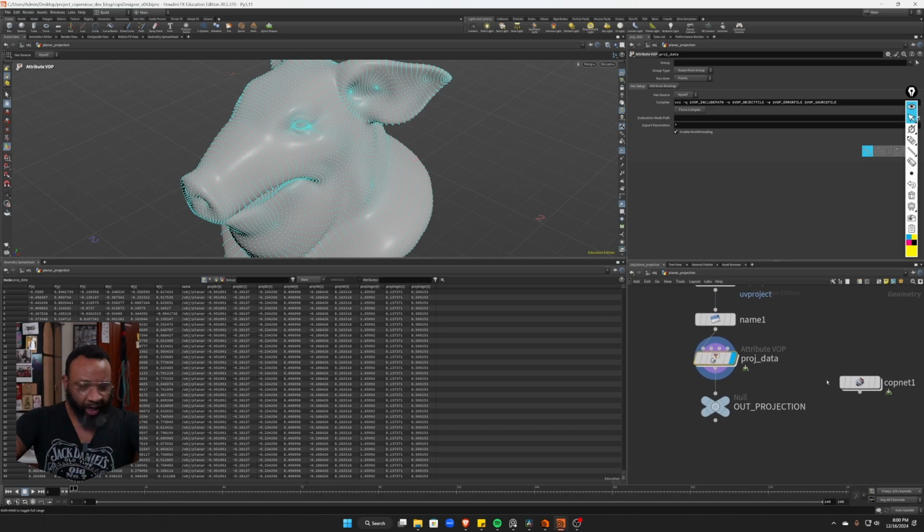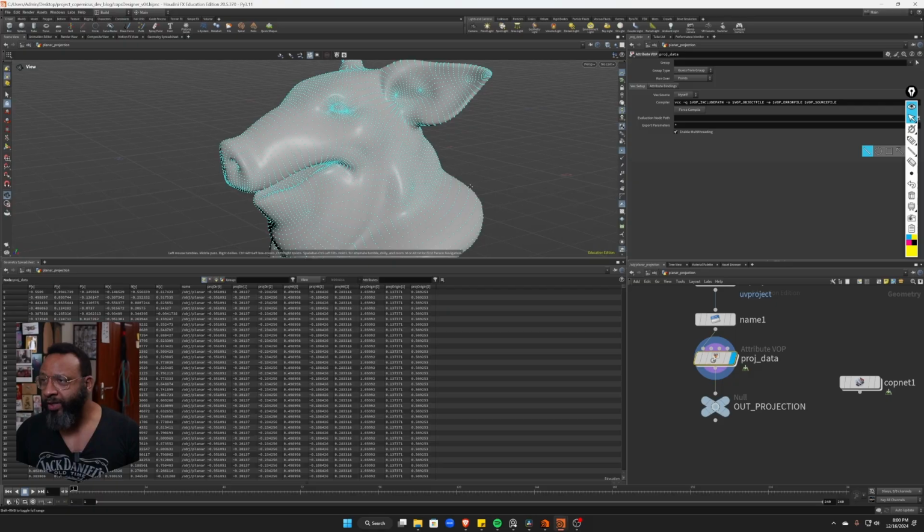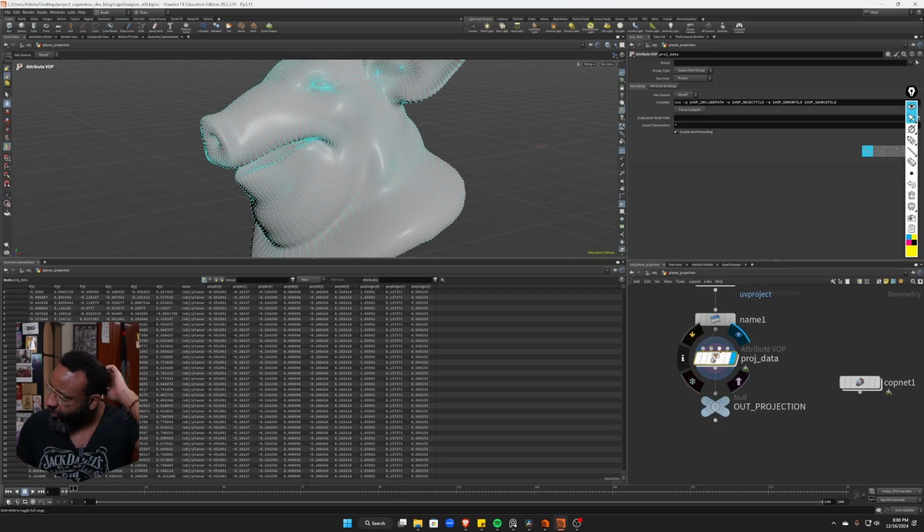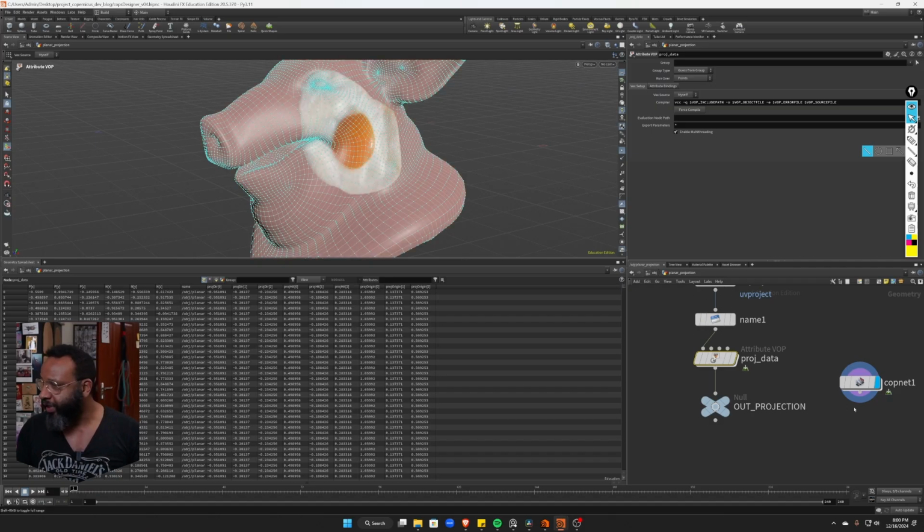So we're back. Comp Dev blog, planar projection. So in the last video, we went over the geometry setup. So this goes out to projection. So now let's jump into the Copernicus setup, and we'll walk through that.